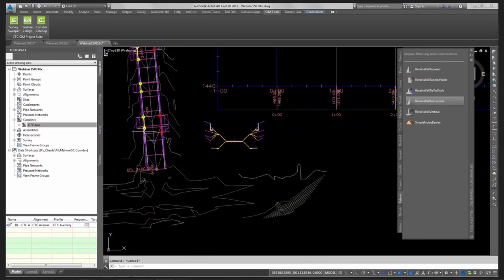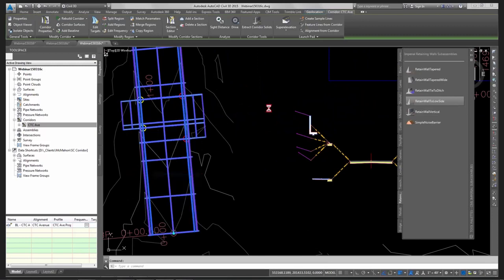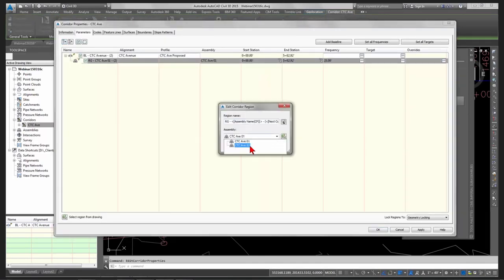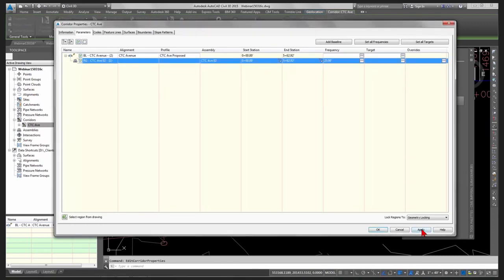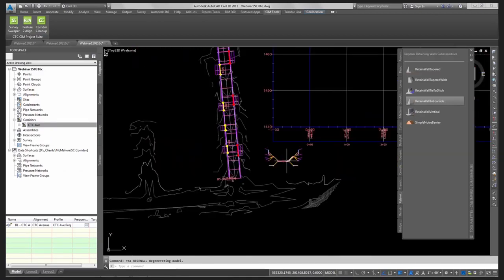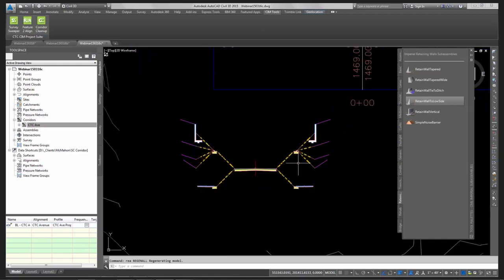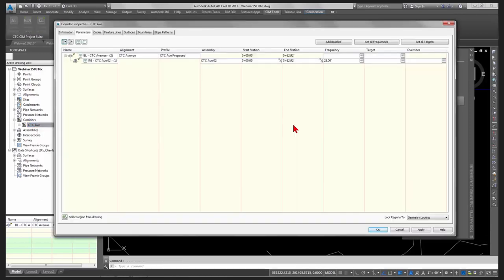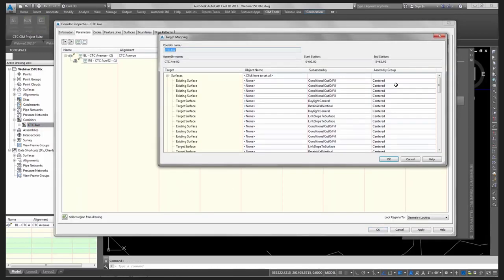Let me come in and just change my properties to Avenue 2, say OK, apply, OK, rebuild, REA. I have to look into this, why it's not rebuilding for me. I did have, oh, yeah. Once again, set your targets. My fault. I was thinking ahead, but yep, set your targets.